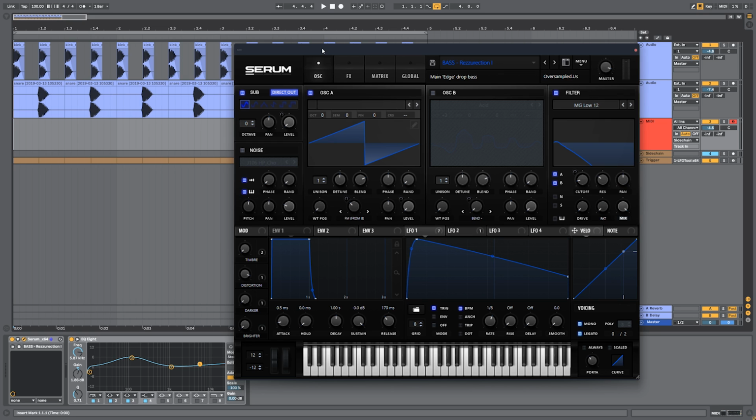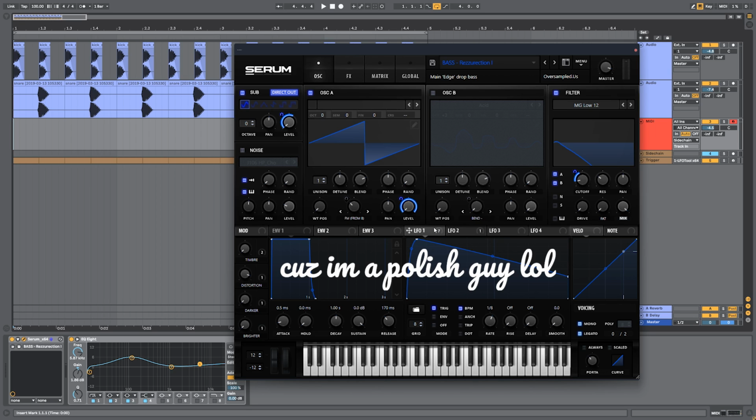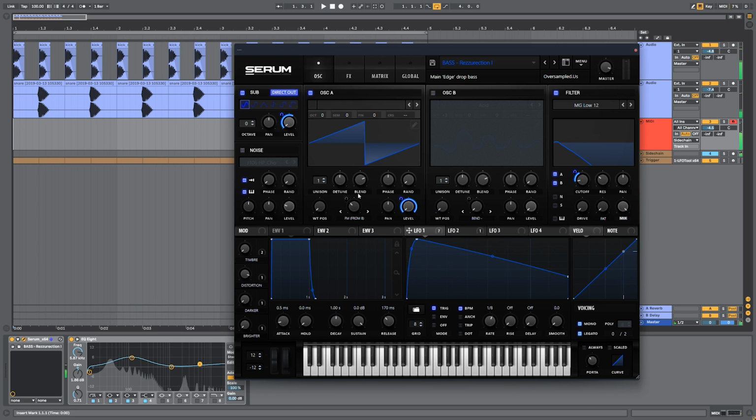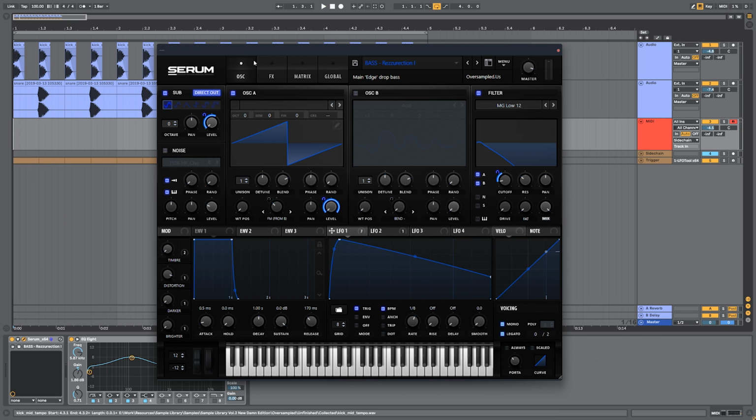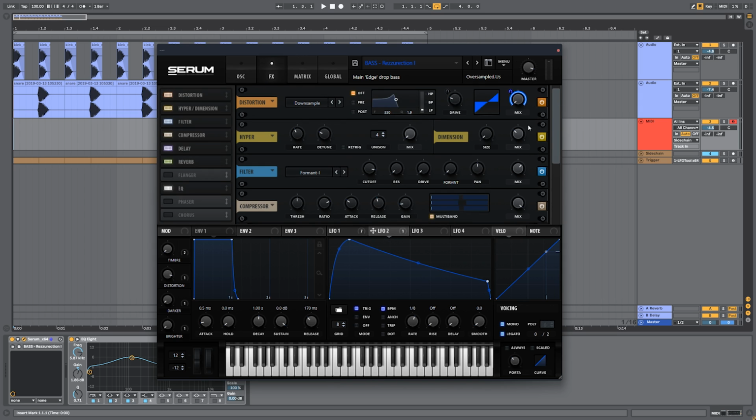This is a main edge drop bass, and you may think that this bass is pretty simple, but I spent like 20 minutes polishing the sound and making it sound the same. So it takes some time to polish a sound. First of all, I'm going to show you what this bass consists of. So we have oscillator A, and this is just a saw wave. We have two main automations. We have LFO1, and LFO2 is pretty similar. This one is going to the mix of the distortion.